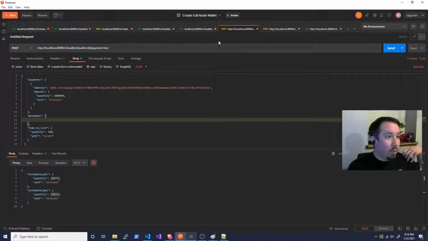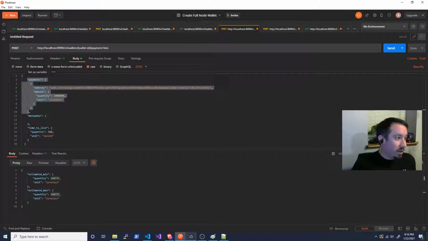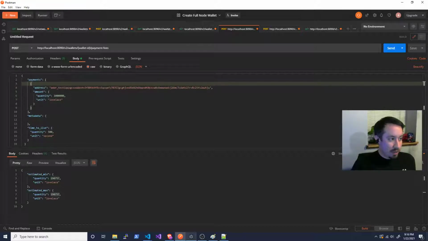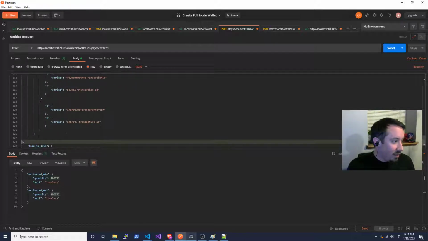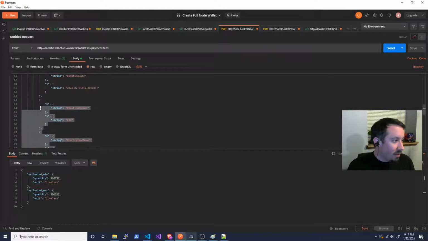So we are just doing fees right now. When you do fees, we have the payment structure. You can send to multiple addresses, but we're only sending to one, the one ADA in the unit of Lovelace. Our TTL with quantity, just the more basic stuff. So what I copied was the actual metadata there. So I'm going to line this all up.